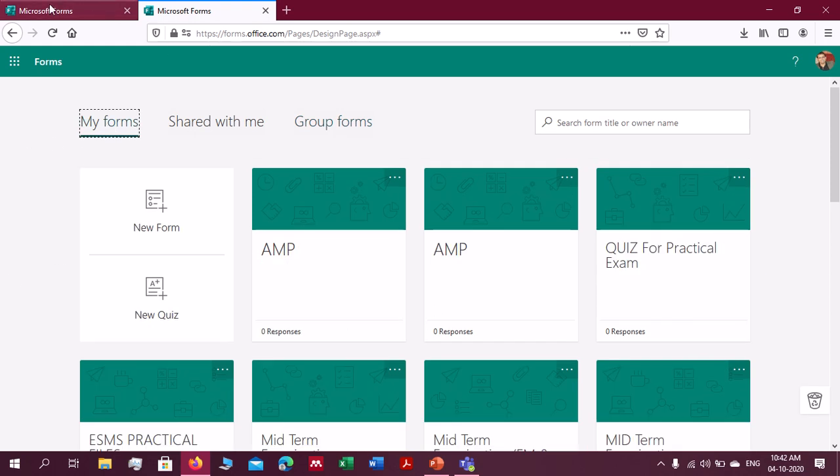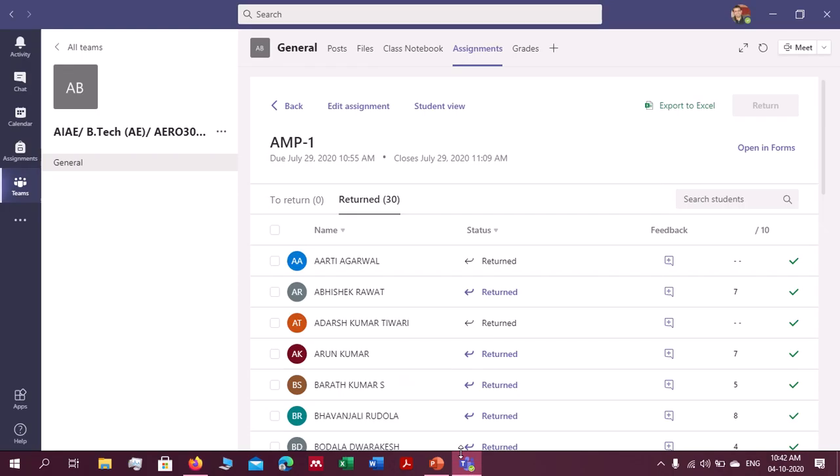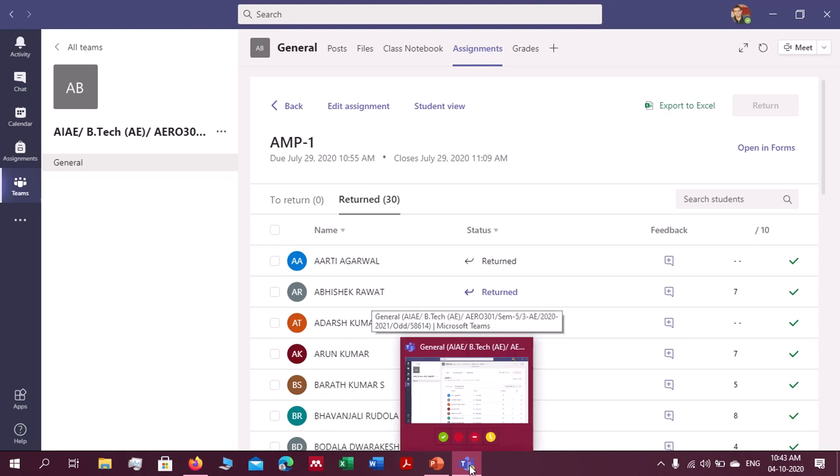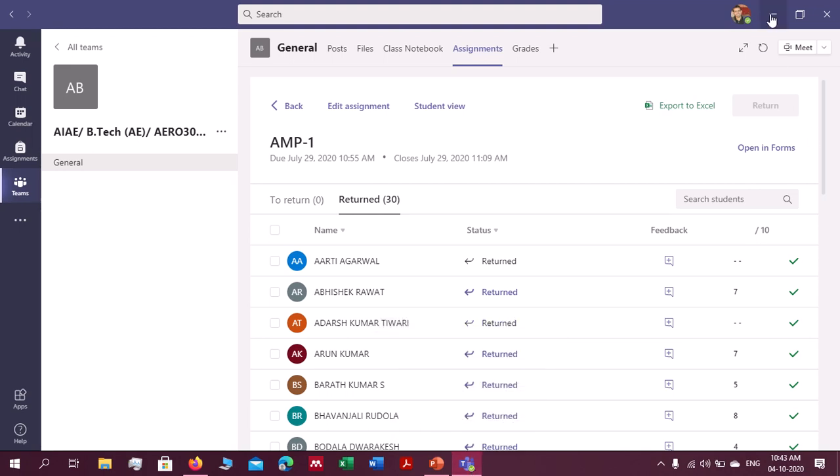and you can directly go to the forms.office.com site, and you can create a new quiz from here, and then you can also schedule that on the MS Teams, because you got that assignment for that team. Okay, this is all about how to create a quiz in MS Teams with MS Forms.